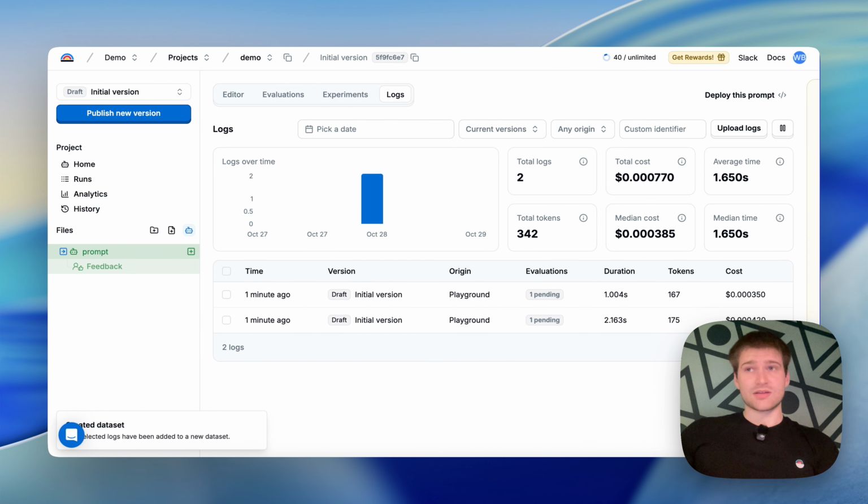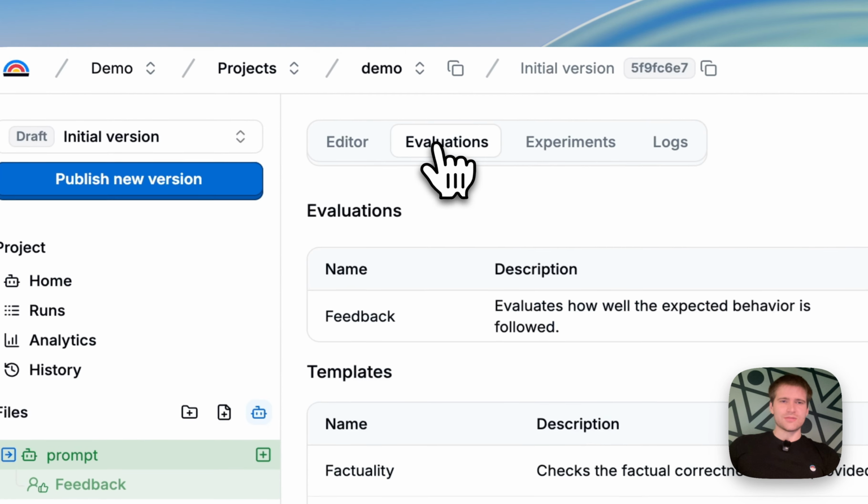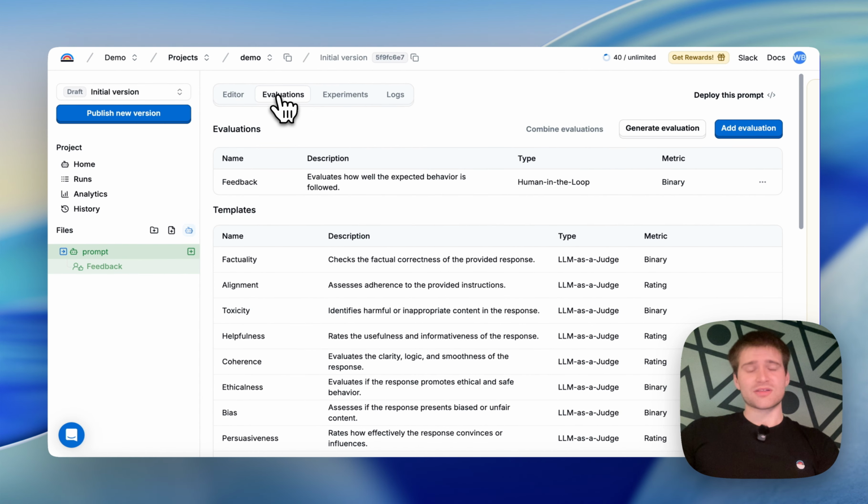Now what can we do with this data set? Well, we can do evaluations. So let's go to evaluations here. And evaluations are important because it's a way for us to measure the performance of our prompts. And that's quite critical if you want to make prompts that work reliably. What we're going to do here is create an accuracy evaluation.